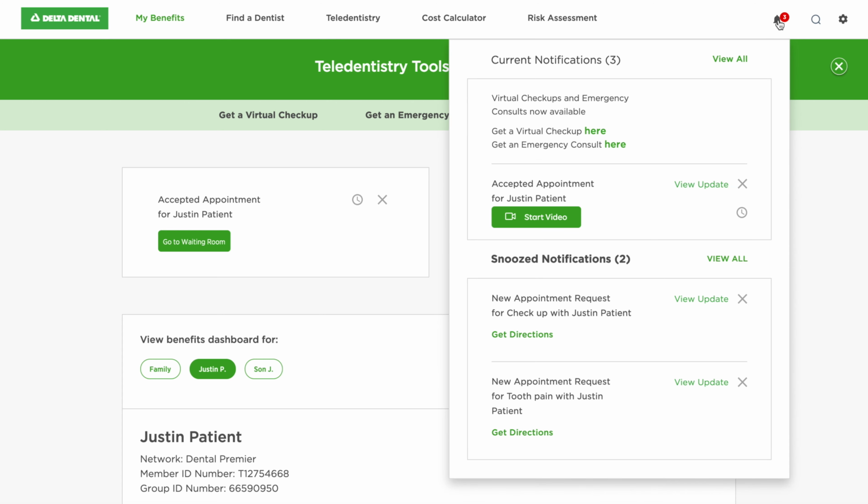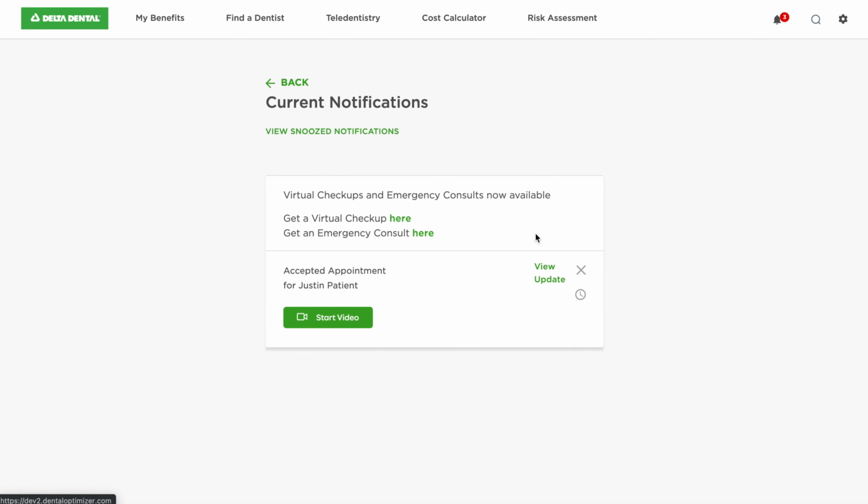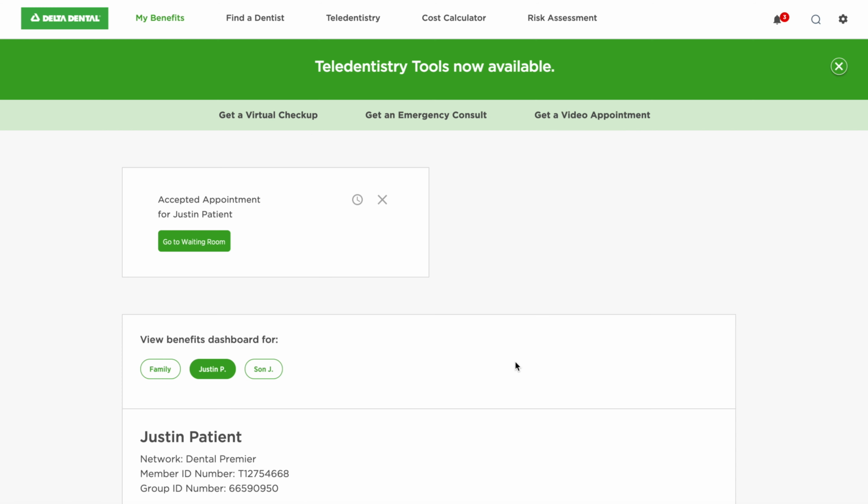Under the bell notification, you can see all snoozed appointments, and you can see my one appointment which is about to start. Let's look at all snoozed notifications, and let's go back to current view of notifications.